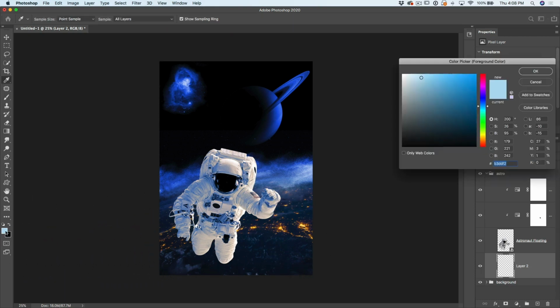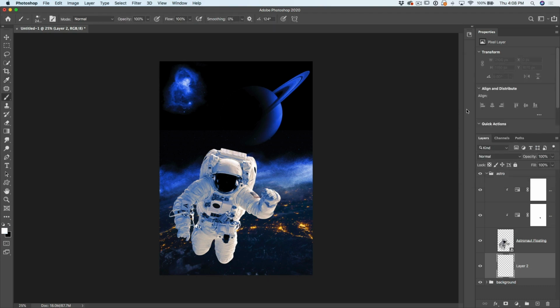Let's make sure we start with white. So I'm clicking the foreground color and we're going to change it to white. Remember, we're working on the layer directly underneath our astronaut. And we're right there, and we're going to tap once to apply. And look at that, we've got this beautiful flare.